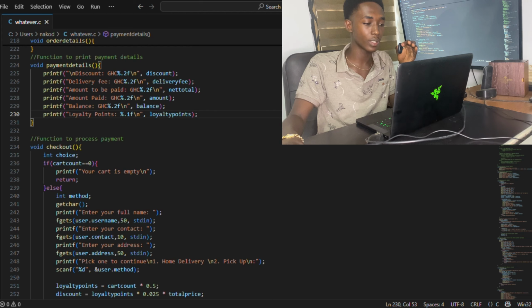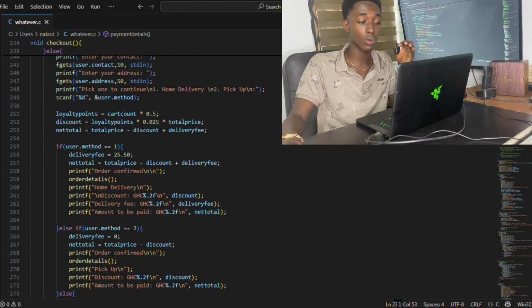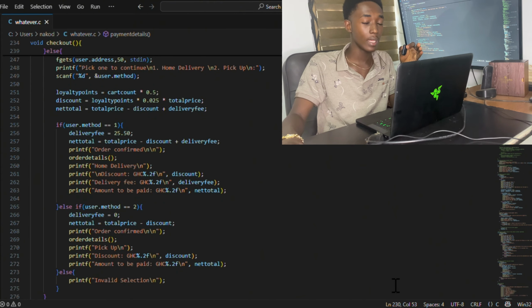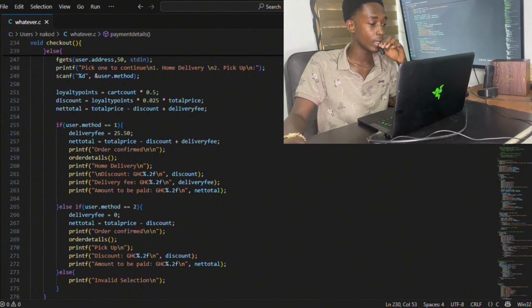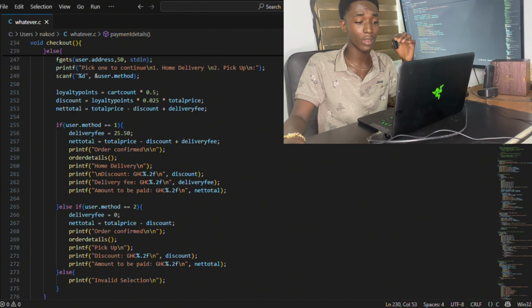Then handling delivery option. If user.method is equal to 1, that's basically if the user selects home delivery, the delivery fee is equal to 25.50 CDs. The net total is equal to the total price minus the discount plus delivery fee. The net total, that's the total for the whole thing: the total price, the discount, the delivery fee.